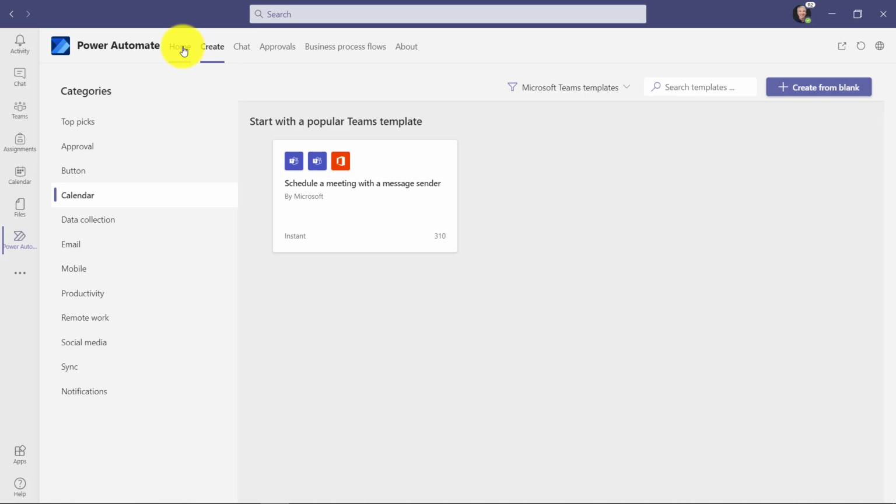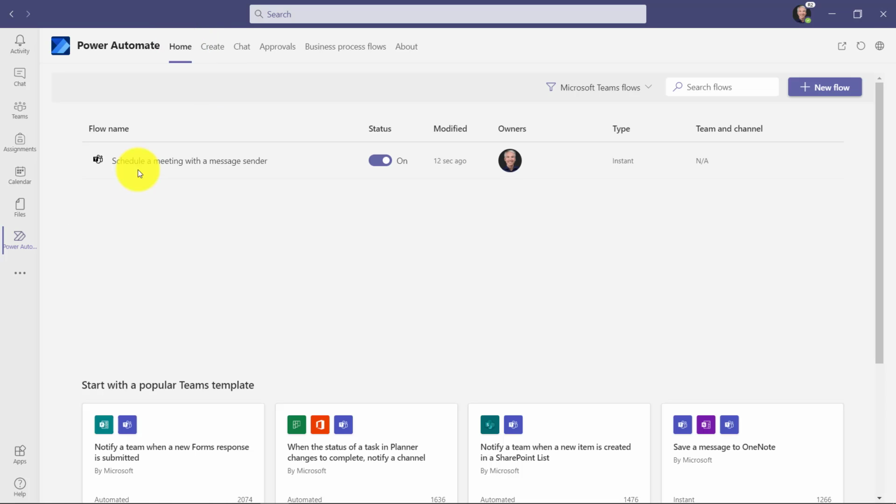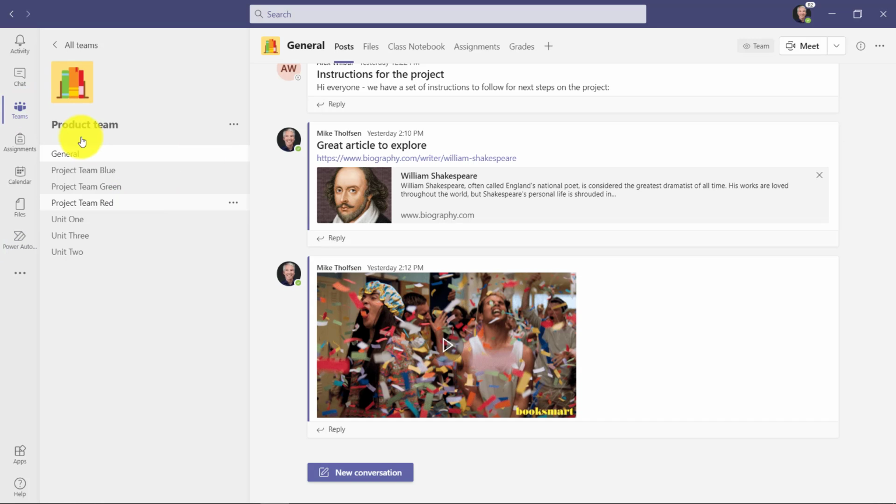Now, if I go back to the Home tab here, click right here, you can see that it's created this flow right here. The status is on. You can see that it's an instant flow, which means that when I actually execute it, it'll immediately run. And then I can go here, and if I want to edit it or share it, check the run history, or even delete it, all those options are here. But let's go and test out this new flow that I've created, which will schedule a meeting with someone really easily. So we're back in Teams here, and let's say I've got a chat from someone.